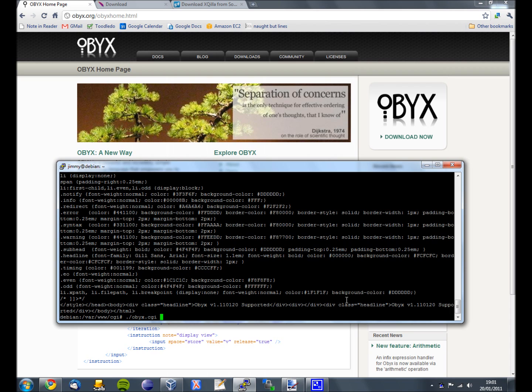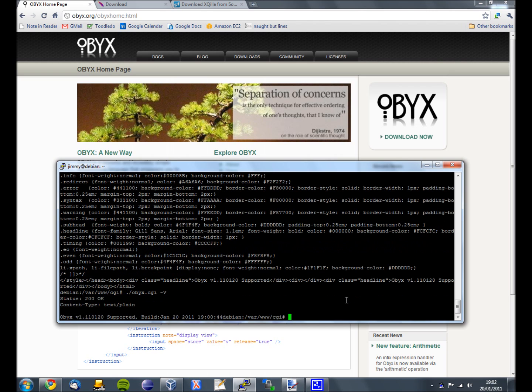You can actually see the version on the command line by doing obyx.cgi -V with a capital V, and we can see here that it is Obyx version 1.11.01.20, and it is supported, and it's been built on that date just there. And that is it. That is Obyx completely compiled on Debian.